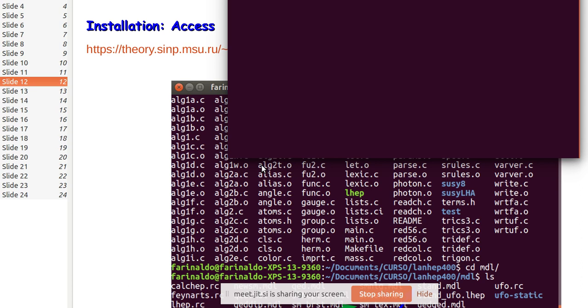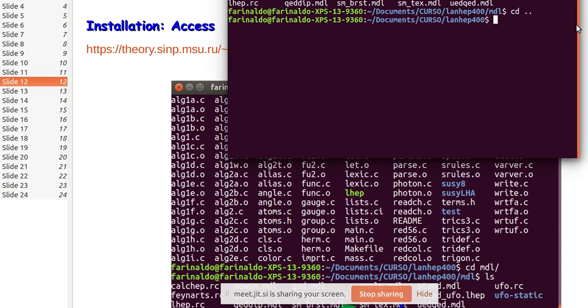Yeah, indeed. So now I'm going to the folder Documents, KUSU, and then LanHEP 400. Here I am, and I want to compile the MDL file. Let me go to that MDL file. With ls, these are the files I have. I was just reading to you, explaining this 10.mdl. I want to execute that file, but I did not execute it from here. I have to go back to where I was, and then I execute using this command.